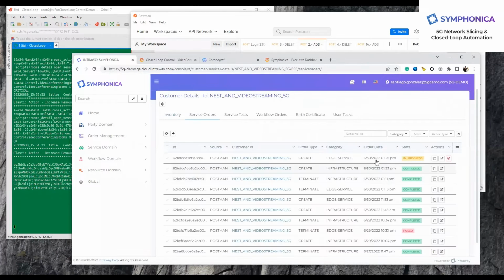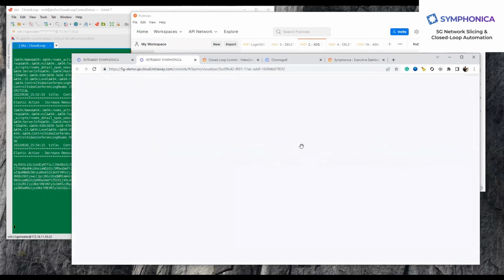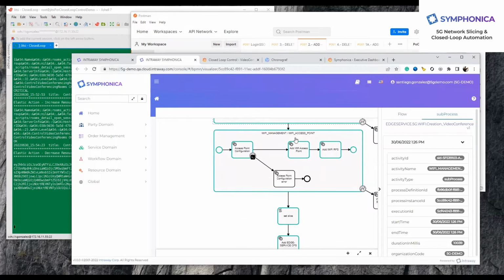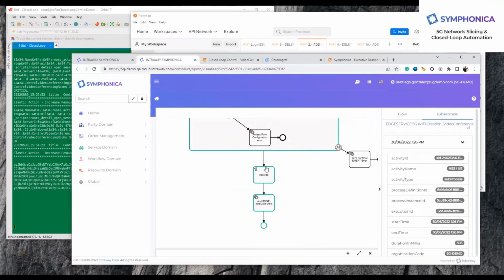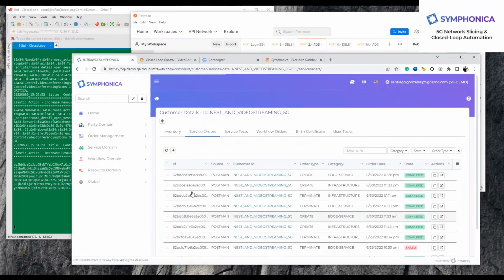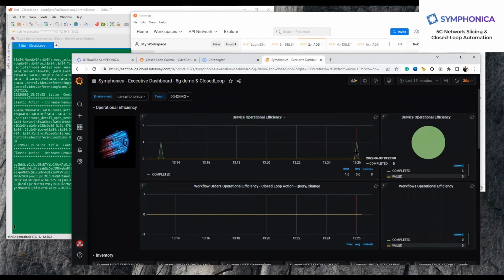We can check the flow execution in real time. Here we have the mobile, the Wi-Fi management, and the internal inventory portions. So when it's finished, we can come back here and see that the inventory is complete for the 5G network slicing CFS, the video streaming service or video conferencing service CFS, and the edge service CFS. We can see the service orders that are completed.